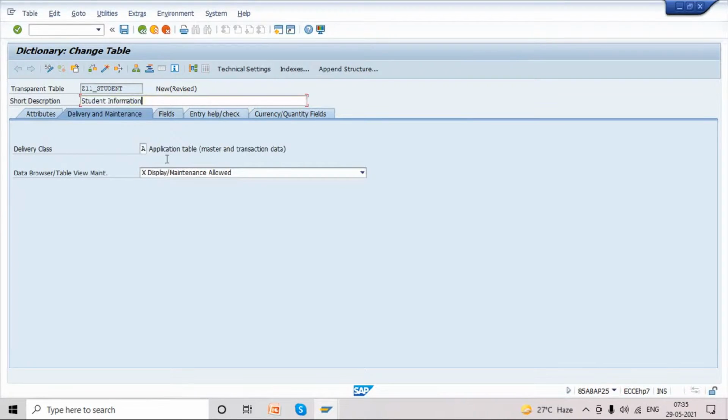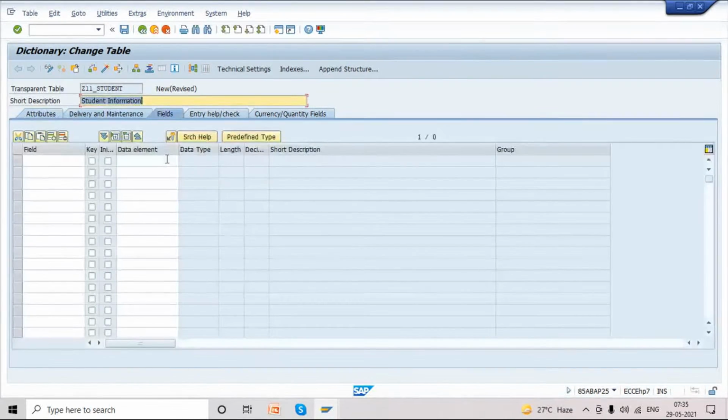Next is fields, the table fields where we are supposed to mention them. When it comes to table concepts, in SAP objects we have two scenarios: client dependent and client independent. All SAP and ABAP objects are client independent, but data is client dependent.